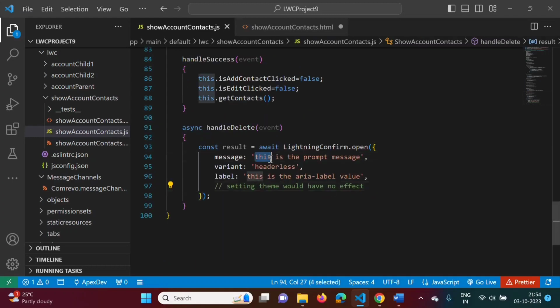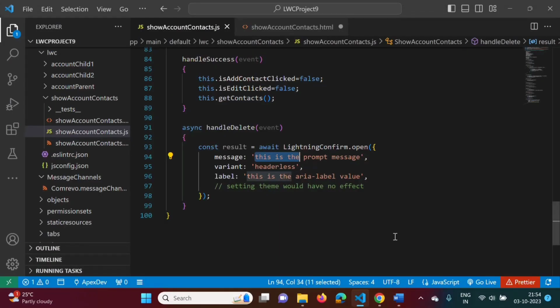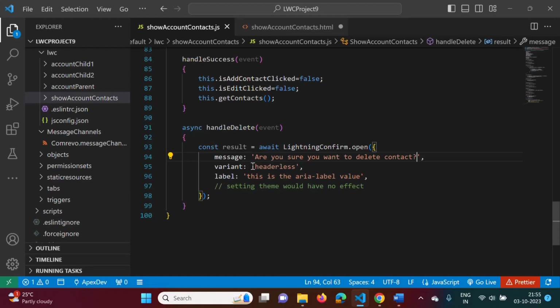Here we will change this message, right? So see, what message do we want? Are you sure you want to delete contact, right? So see, this message we will copy and here we will mention it like this, right? Now see, one more thing is remaining.